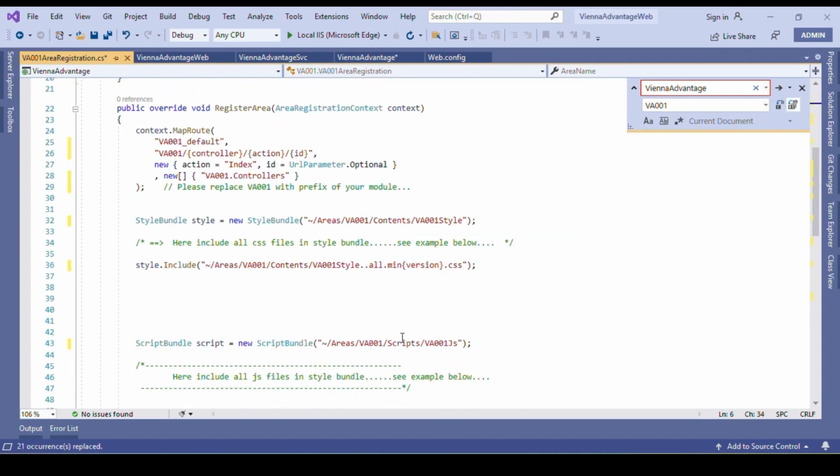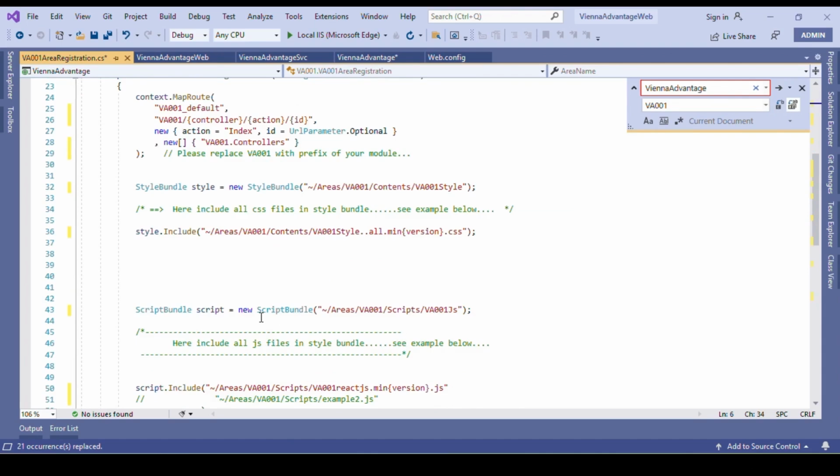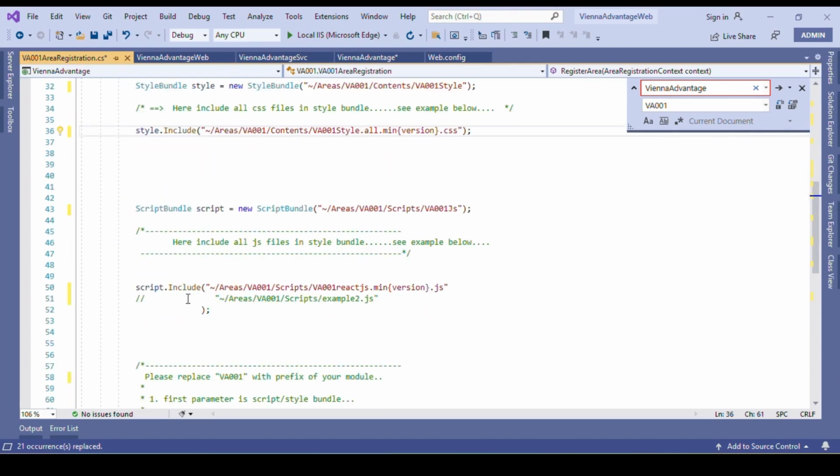Once this is done, in the area registration file, there are different files where we've mentioned this style. There are the style files, and then there's a decimal being duplicated, so I'll remove it. In the script include, we have areas VA001 scripts and VA001 react.js.main. In the scripts folder, we need to define the distribution folder, dist, so that when we generate the modules, all our production files will be generated under this dist folder.